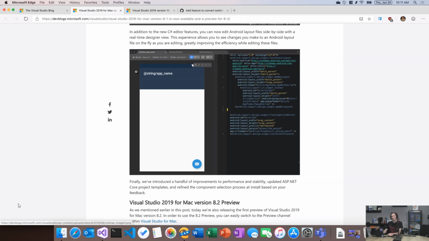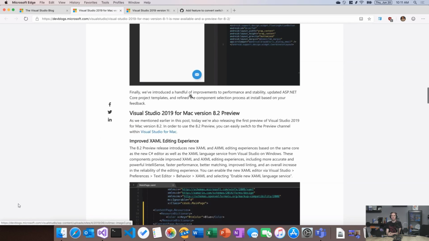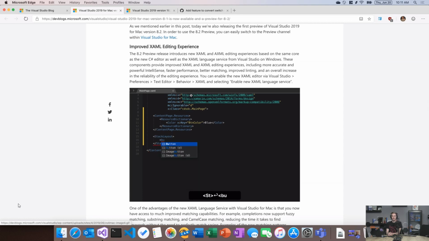And speaking of which, this is a preview of more of what's to come. That leads me to the 8.2 preview, which is available on the preview channel. So if you go into Visual Studio for Mac, check for updates, you can change the channel to preview, and you can get a look at what we have coming.